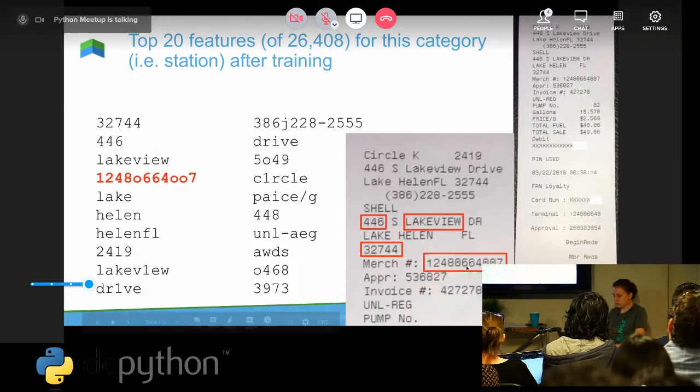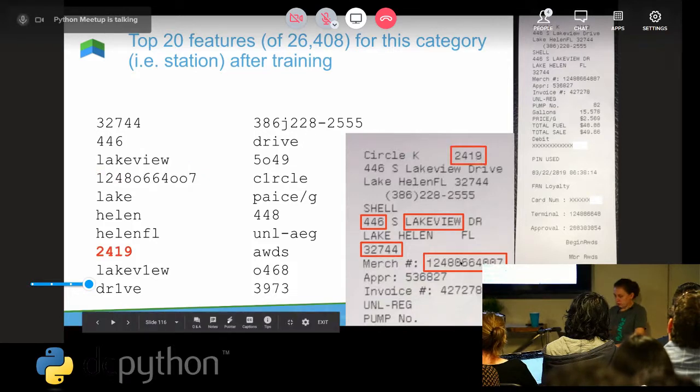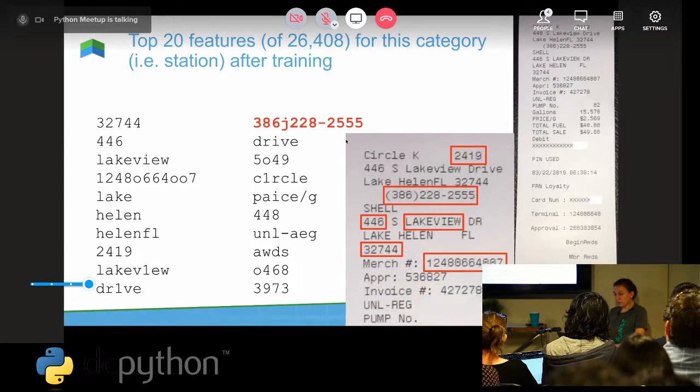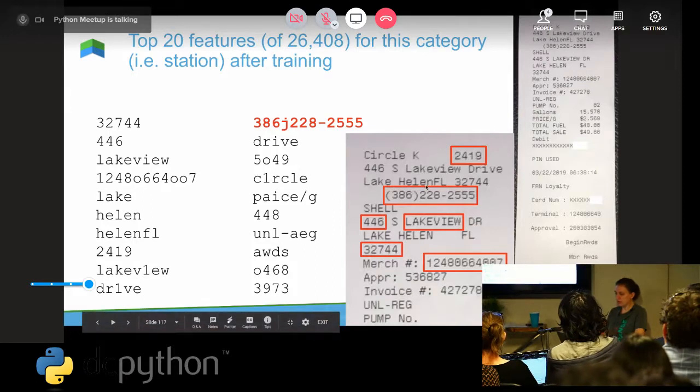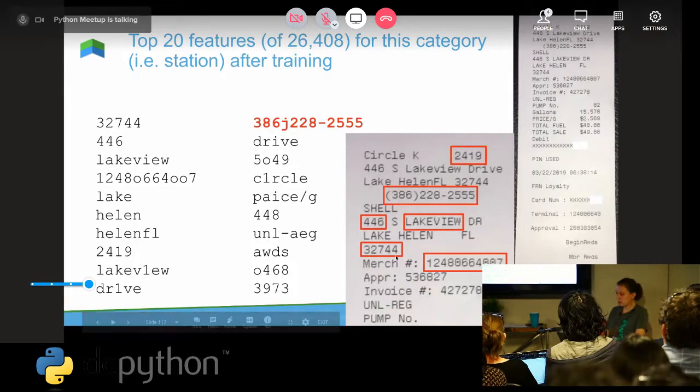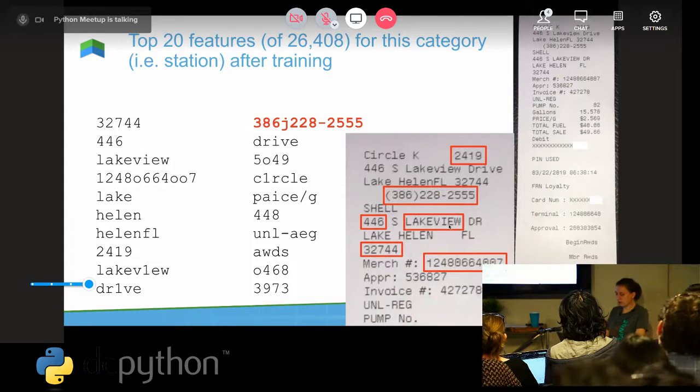Down here, there's some merchant number, this 2419, which I'm guessing is the site ID, and even the phone number. So out of all this information, this FRN loyalty, this member rewards, it ignored all of that, and it really did extract the things that you would think are common across all these receipts and identifying to that site.